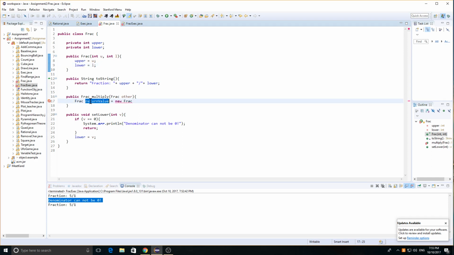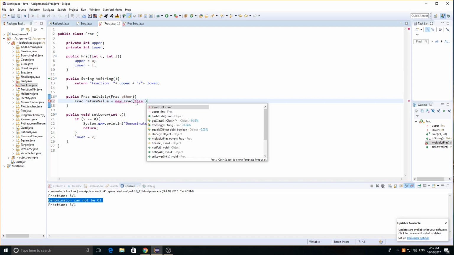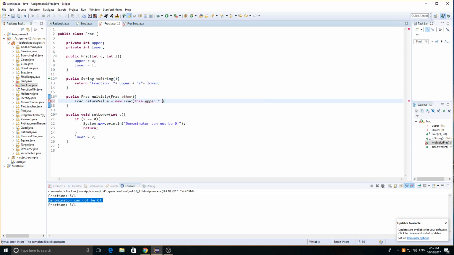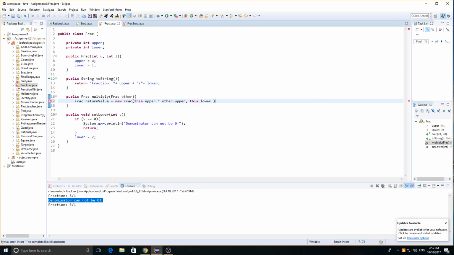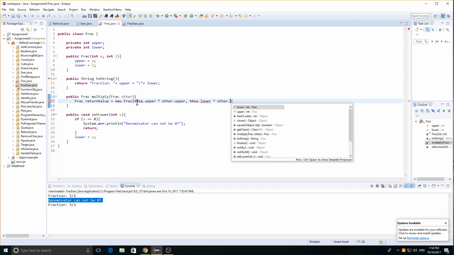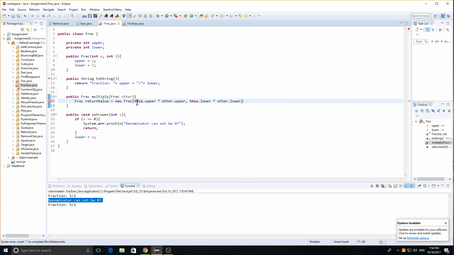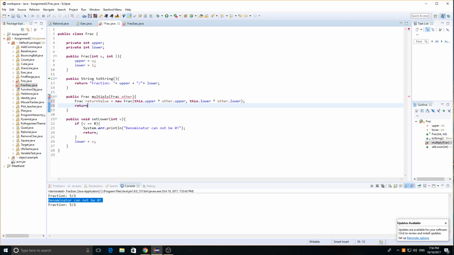You want to have a return value which is a new fraction, and the upper is this dot upper times other dot upper over this dot lower. So this is the definition of the multiplication between fractions, right? And the other dot lower. Okay. So what it does, and then we can do a return.